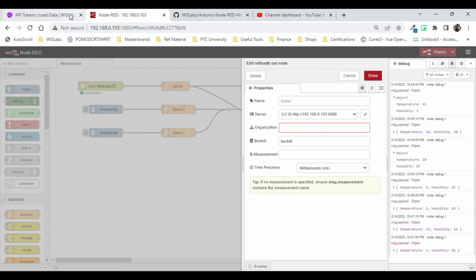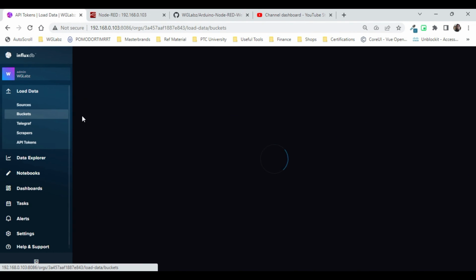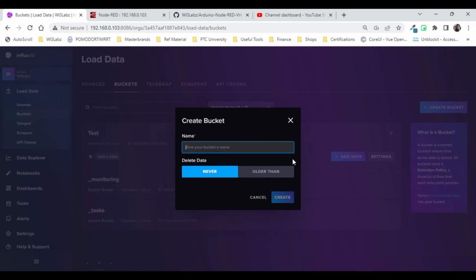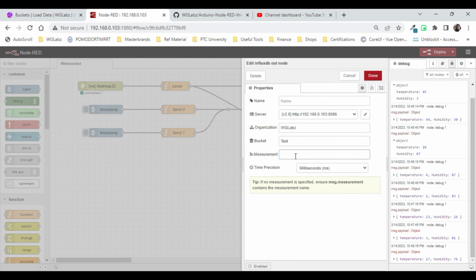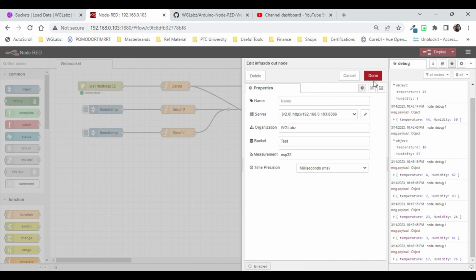Organization is something you create when you log into the InfluxDB interface for the very first time. For me it is going to be this. Bucket also, you can create when initializing your installation, or you can go to buckets and create a new bucket here. I've already created one bucket, and for measurement I'm going to use ESP32, with precision in milliseconds. Done. The measurement is basically where your data will be stored.